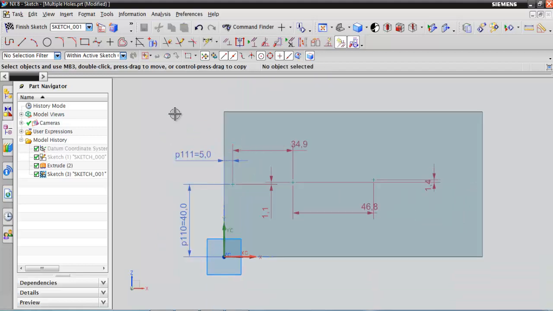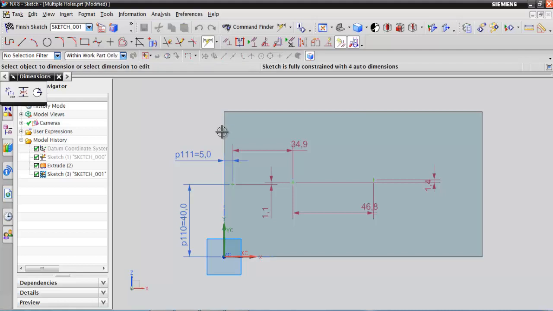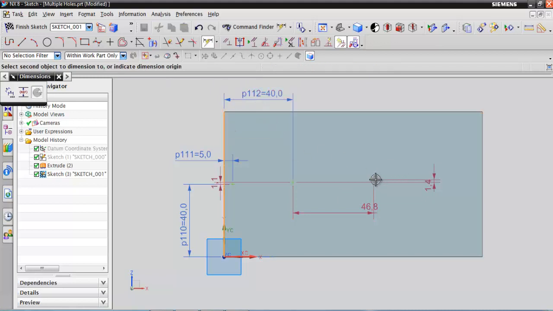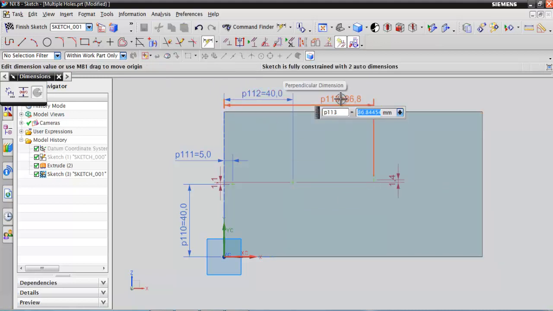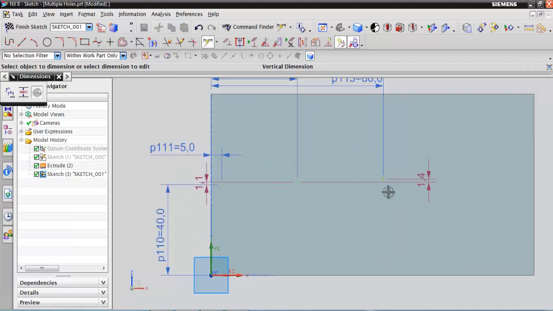And the second one, again, if you want to give the constraint from the edge, just click the edge and select the diamond, add the dimension. So the weak dimension will be deleted. And you can again add one more dimension for the third hole. Say for example 80. And that's it.